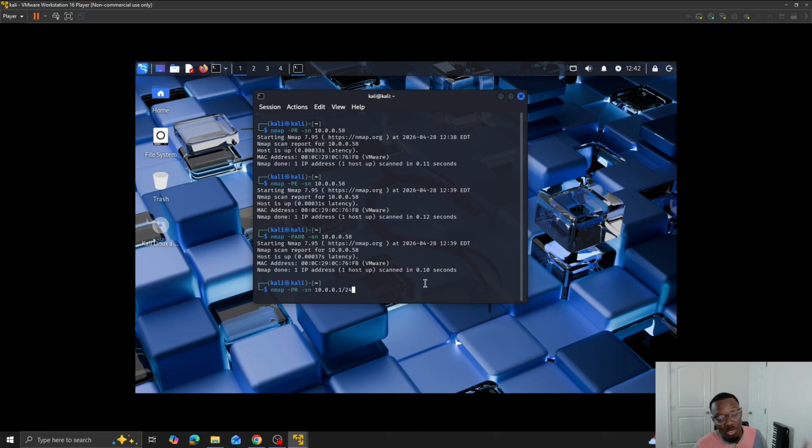I'm more fond of this one because it is more quiet, and as a hacker, you'll get less eyebrows raised at you if you use this one instead. So this is the quieter one, but I do believe that layer 3, which is the -PE, does work faster. Now moving forward, we're gonna start looking at how to scan ports specifically.